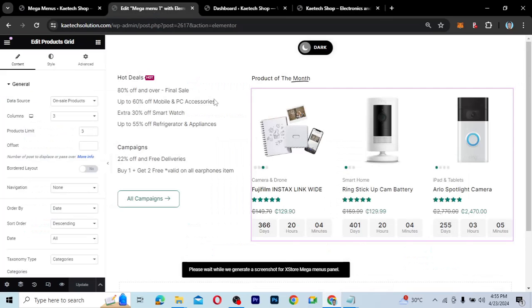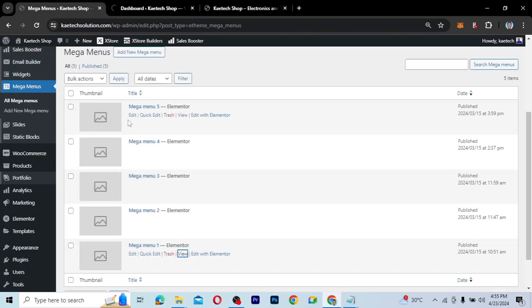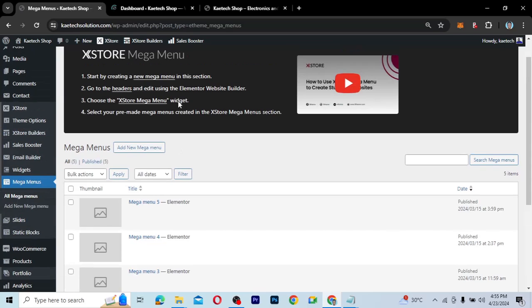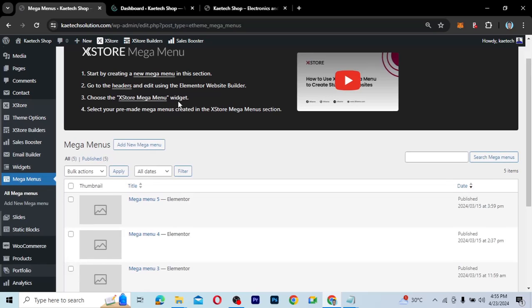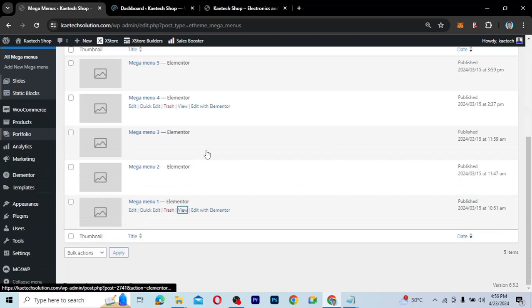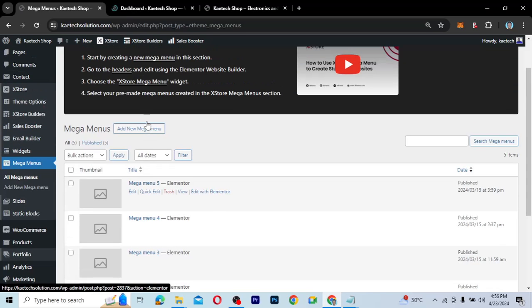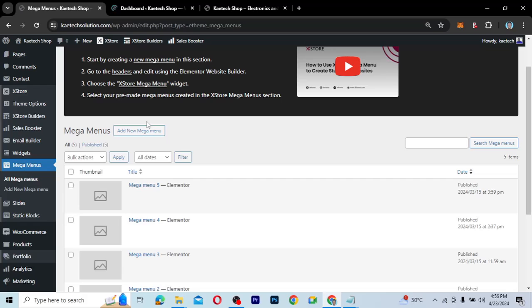Now of course you can also create your own mega menu. Let me close this one and come back over here, and as you can see, you can also add a new mega menu over here. So you can decide to click on mega menu, add your new mega menu, and then when you are editing the header, you can go ahead and choose the place where you want to place the mega menu. So basically that is it with mega menu. Now we know mega menu, we know static blocks, we know Xstore builders, and we know the theme options.